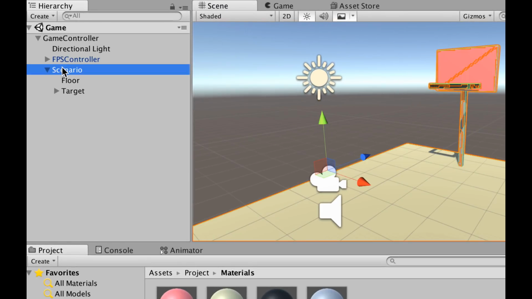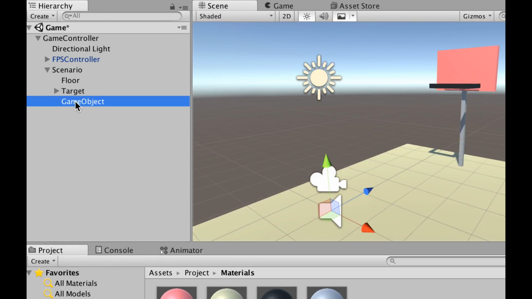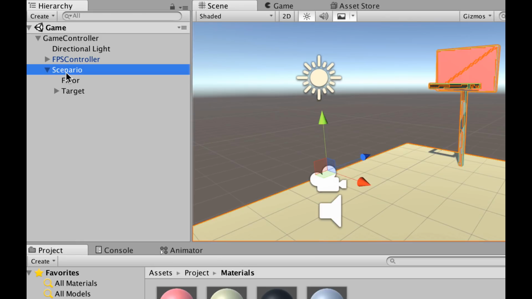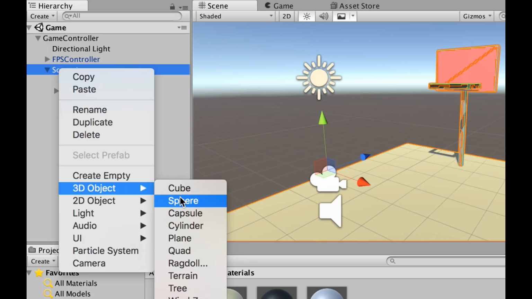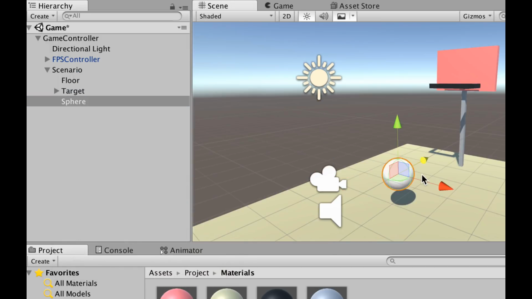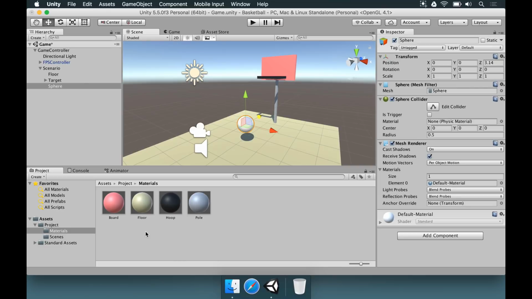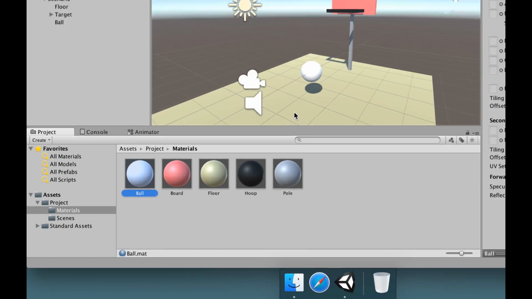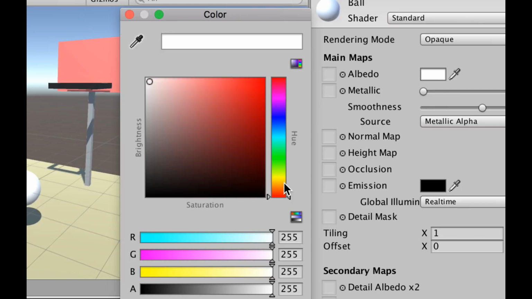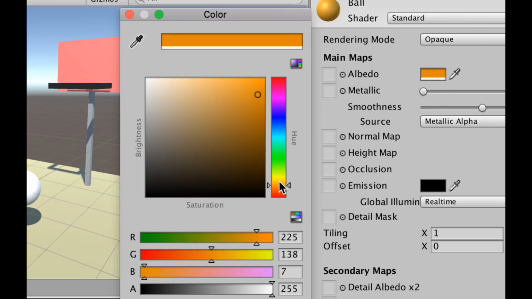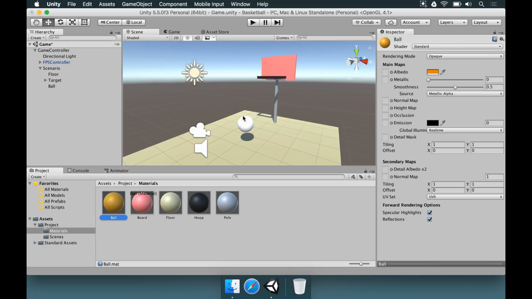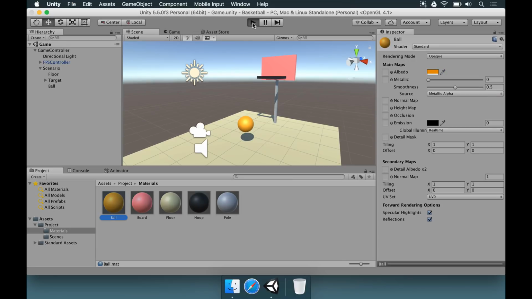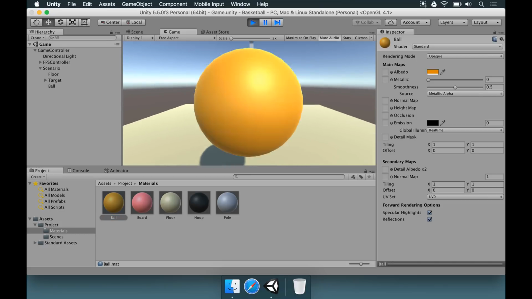Here in this scenario, we're going to right click, choose create empty, and actually not create empty. Let's do this in a quicker way. Right click, 3D object, and we choose sphere. This is going to make a sphere as the name says. So let's rename the sphere to ball. All right, and let's make a color for it. In the materials folder, right click, create material, ball. Then we go to the color picker here, and we're going to choose an orange color. A bit more reddish, like this. So we drag it and drop here. Alright, however, if you press the play button, the basketball is going to be hovering around.